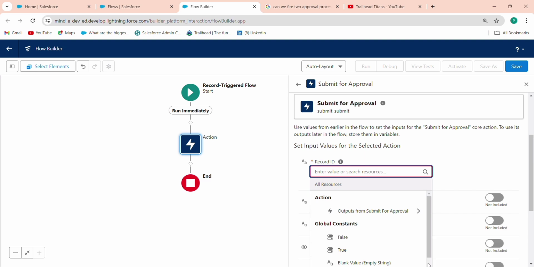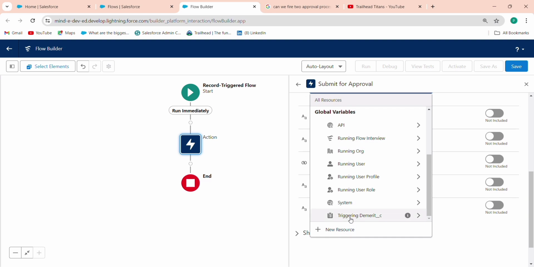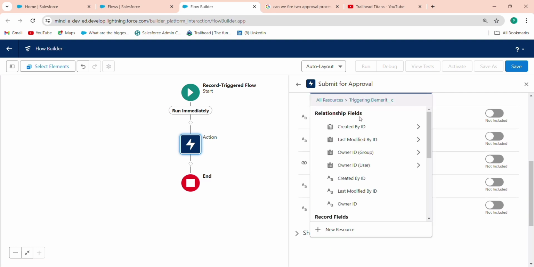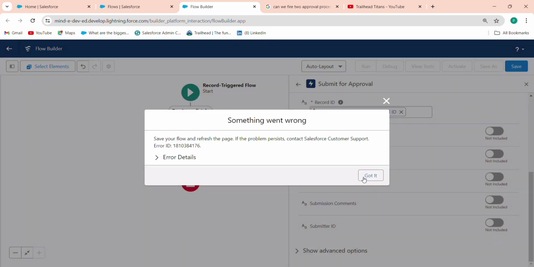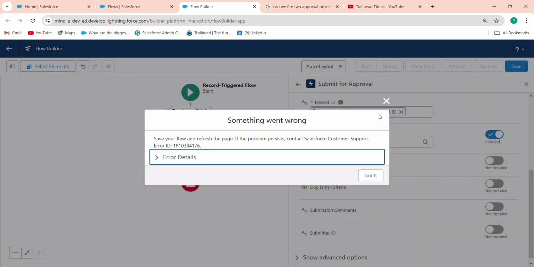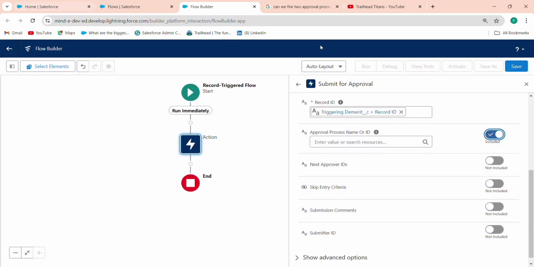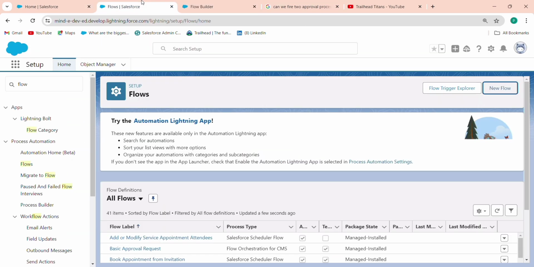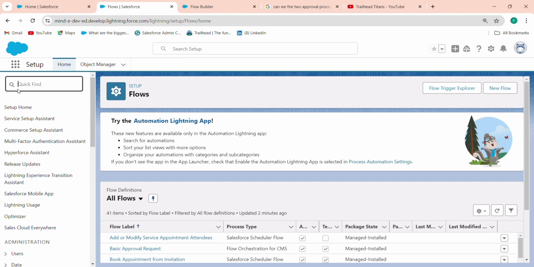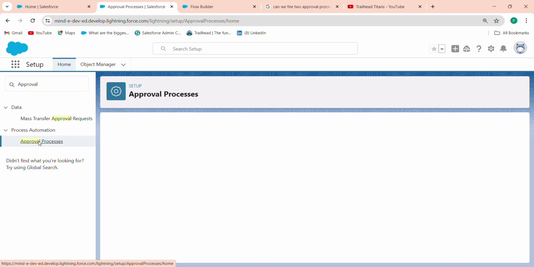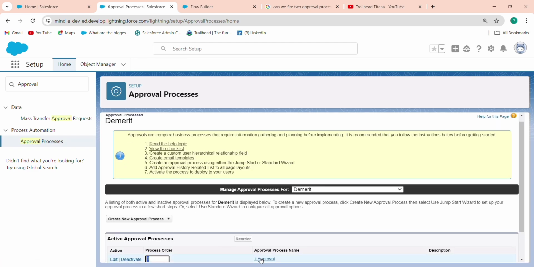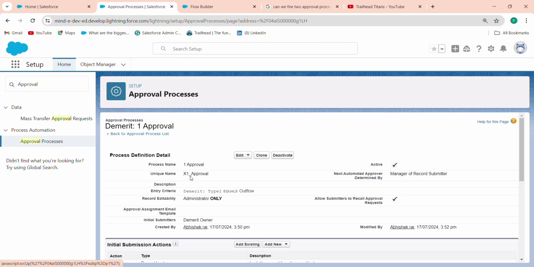Enter the record ID that is triggering demerit, and record ID. Okay, just open this. Why is it coming? Approval process. Just copy the unique name and paste it in your flow builder. That is the approval process name or ID.